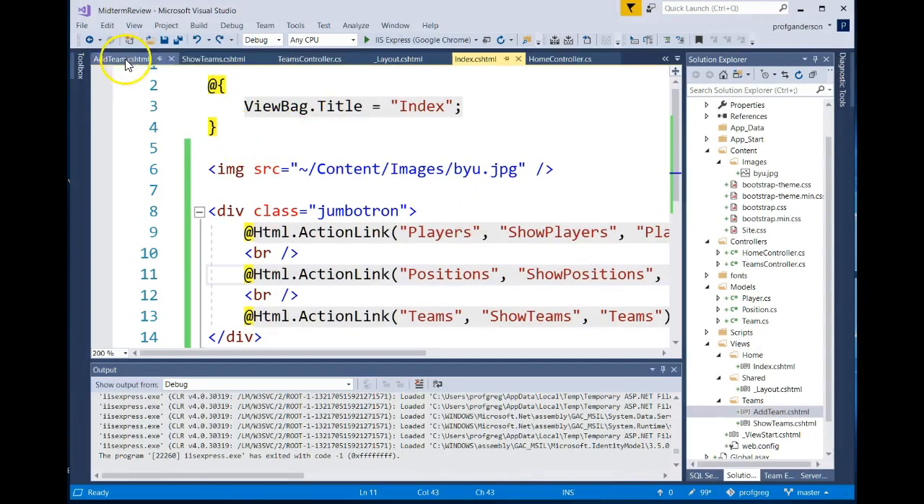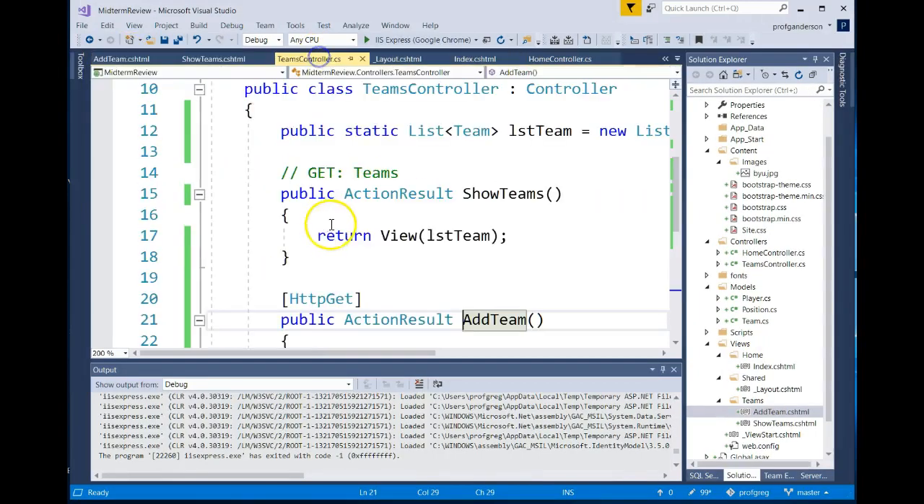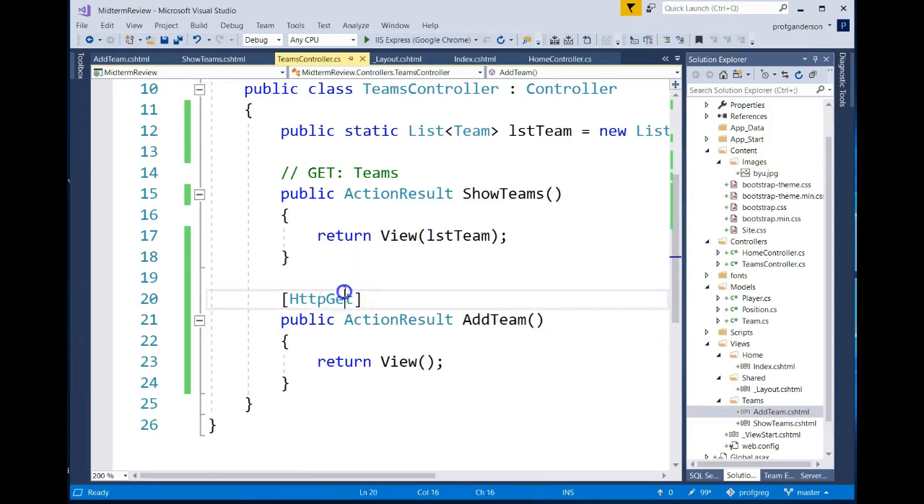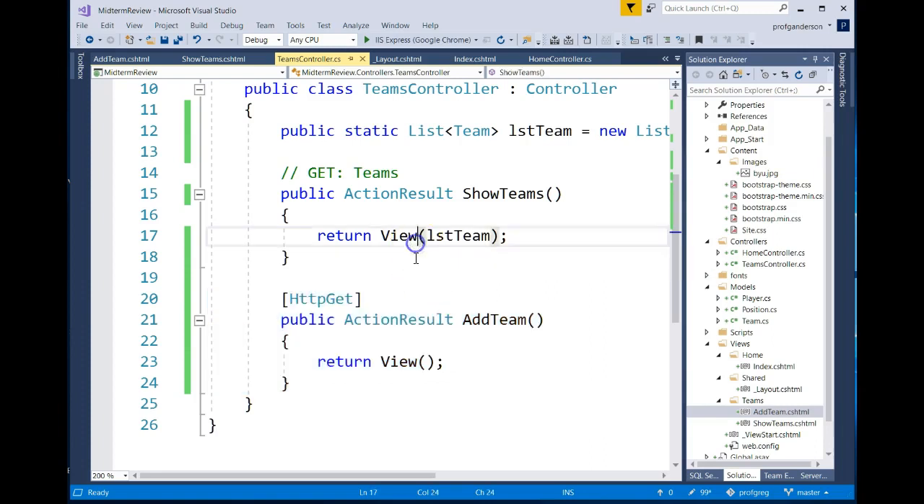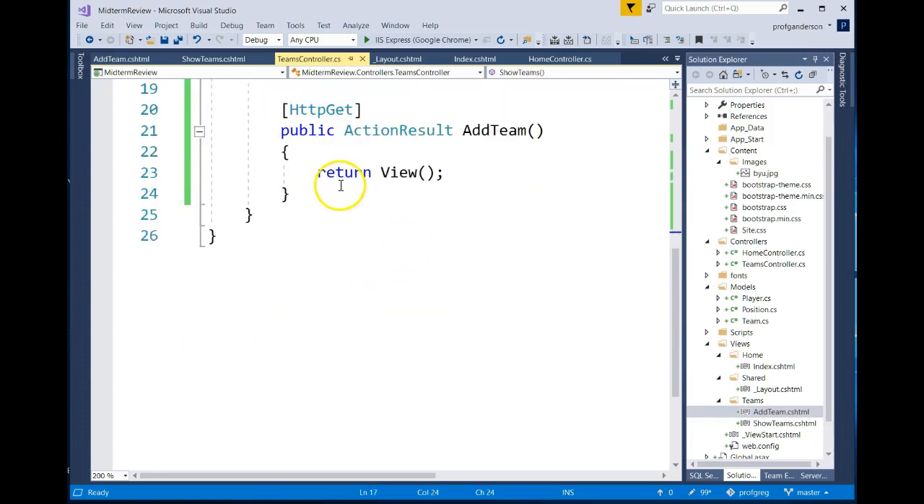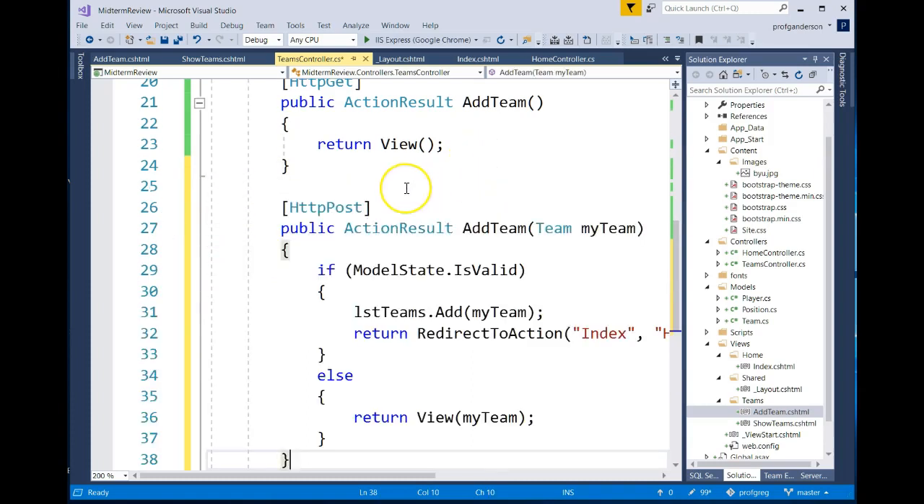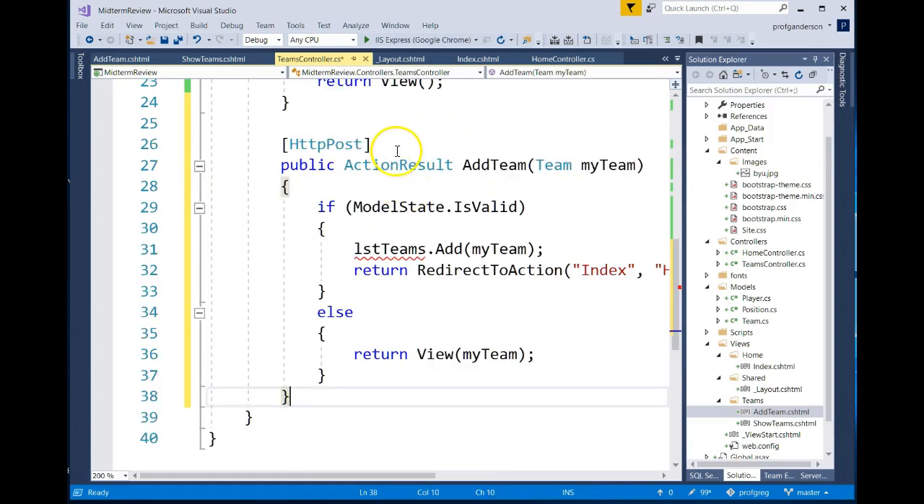And I think to myself, yes, I do. It's right here in the team controller. There's the add team method. But that add team method is used for getting the data from the server and showing the view. We still need one more method that will actually post the data from that form. So let's go ahead and write that method. I'm just going to paste it because I already wrote it. And here's what it is. First of all, it's an HTTP post.